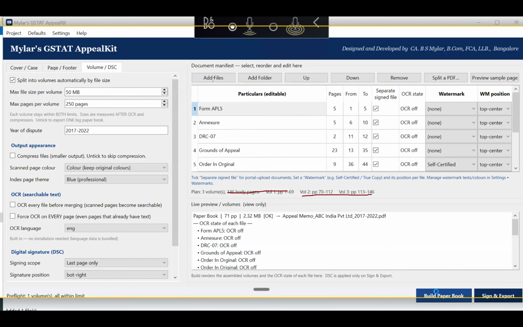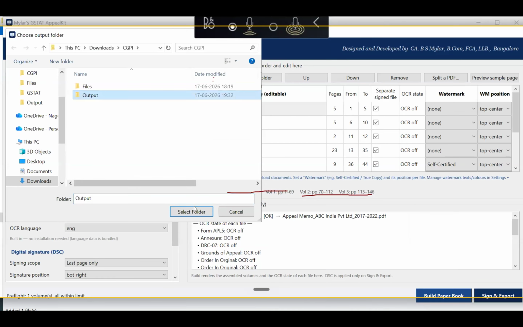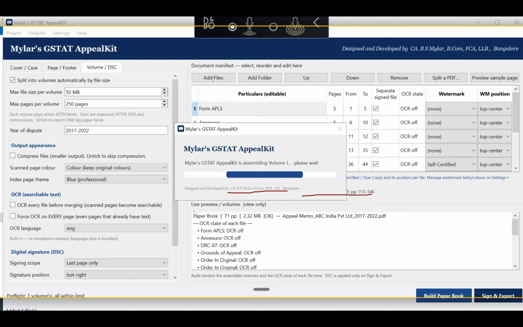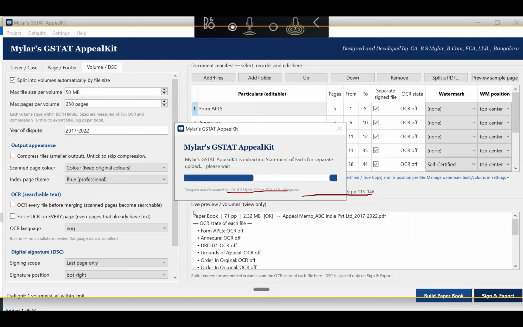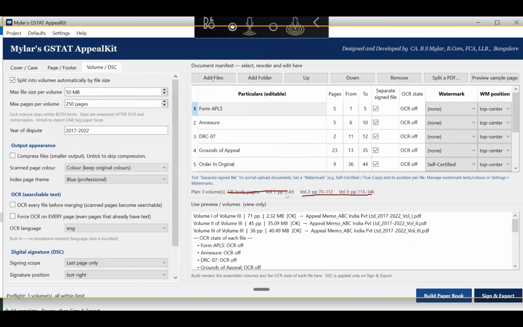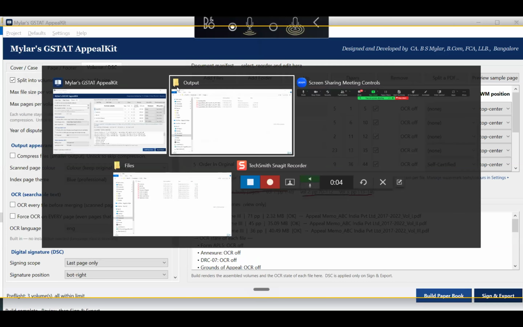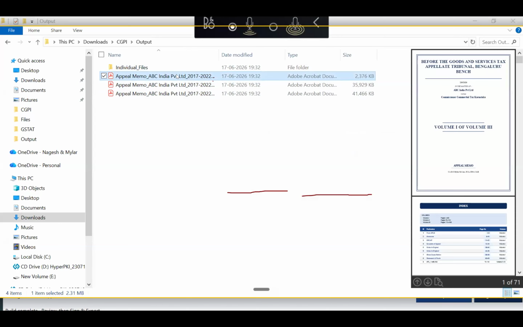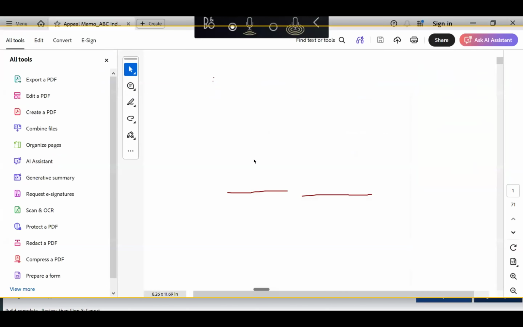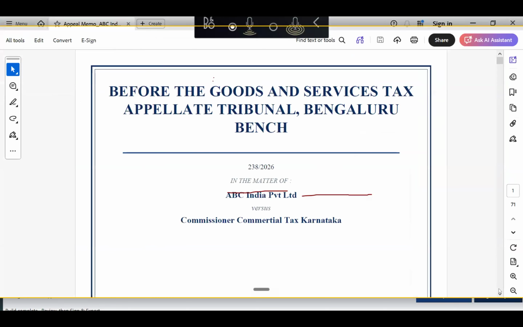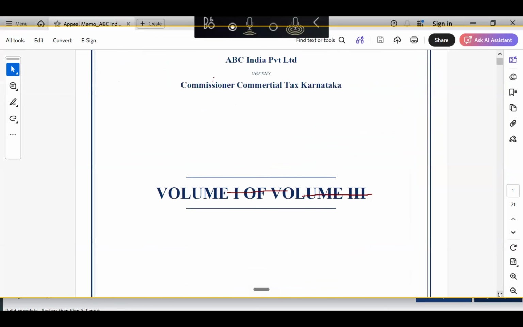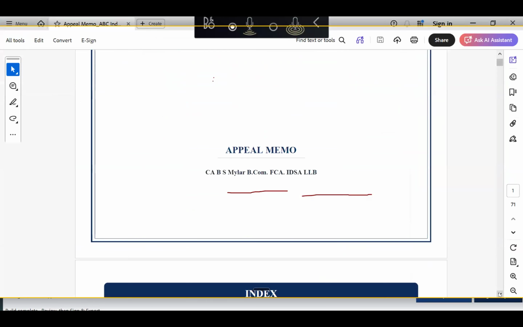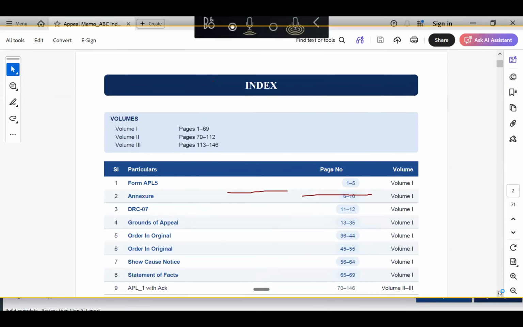It's 3 volumes. I'll just show how the volume will look. Here it will take a little bit of time because it has to run through different volumes. Now it's done. Now we have three volumes. The advantage in this volume is that it will show in which volume what document we have.